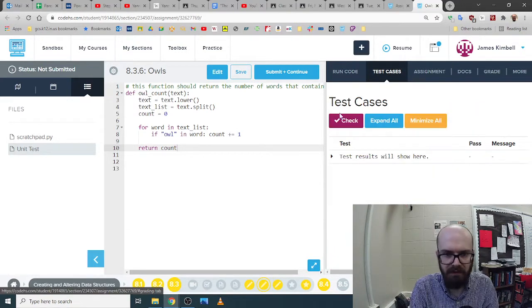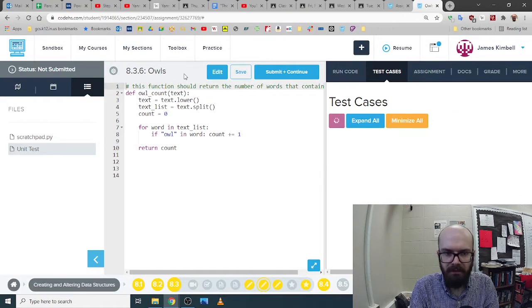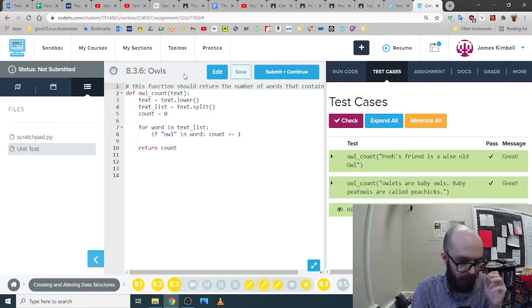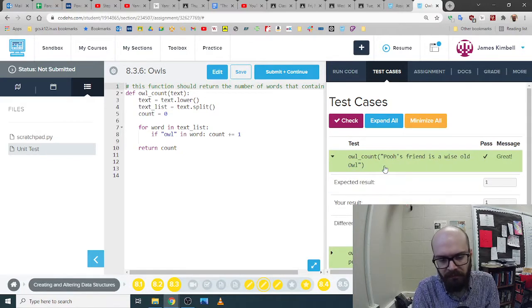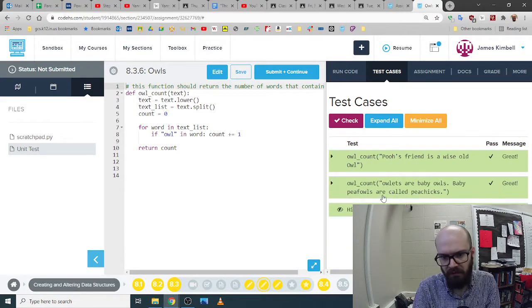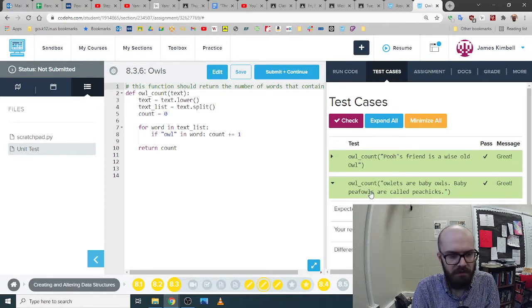And I think that's all we need, unless I mess something up. Great. So when it says whose friend is a wise old owl, it caught it even though it had a capital. And when it said owlets and other words that have owl in there, it caught it even though it wasn't a standalone word. So that's good.